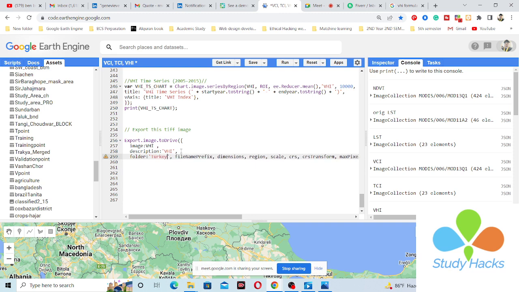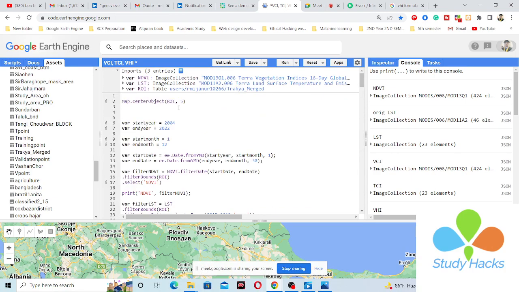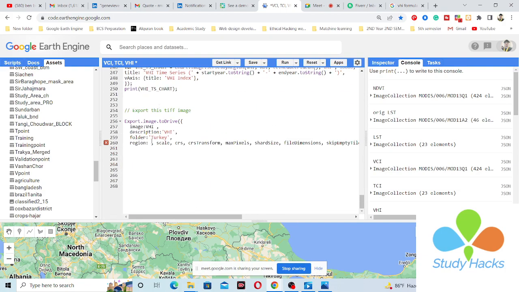So I simply put the folder name, Turkey. File name previous is not needed this time. Region is our shapefile variable name, and you don't need to memorize anything. You can use the same code for making any VHI or TCI. And furthermore, if you are interested to learn all of the code or all of the details, how it will work, all of the functions, then you can also join my online training program. Then you can easily understand.